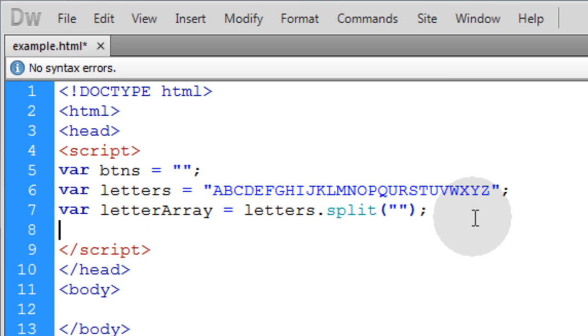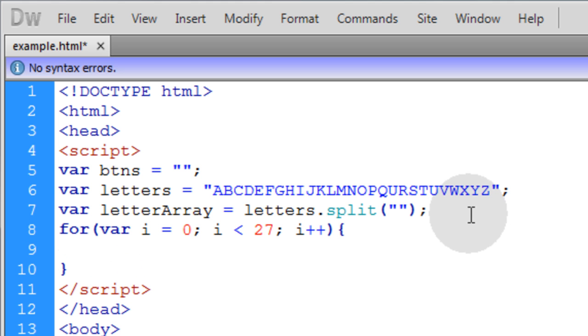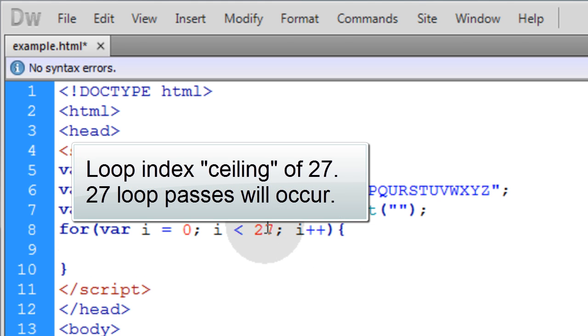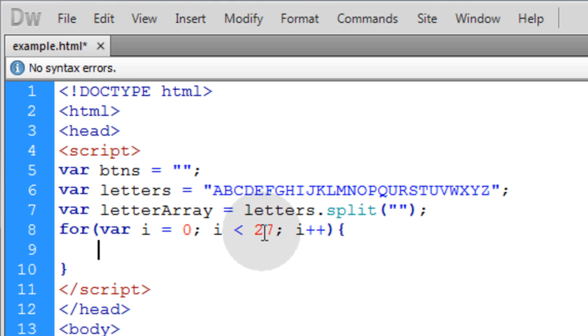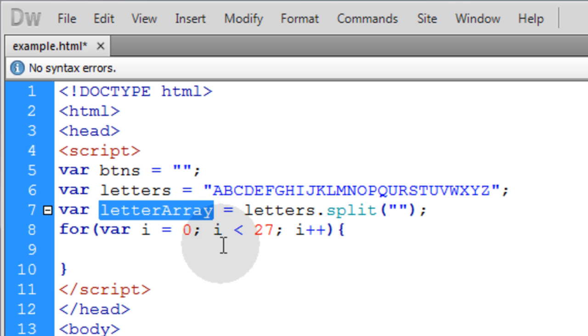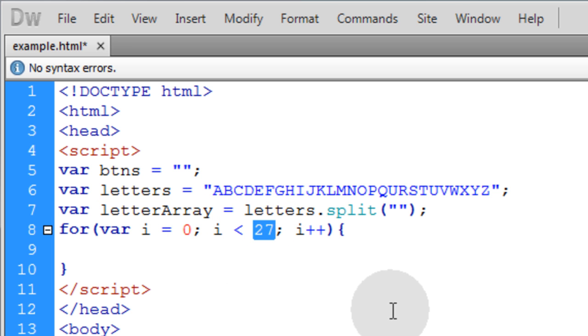Now, after the letterArray is established, I'm going to set up a for loop with an index of 27. So basically, this for loop will run 27 times, or however many times you need it to run. You just change that number here. And also, you can try to use the letterArray.length property and put it right there, have it a little more dynamic if you don't want to have a static number there.